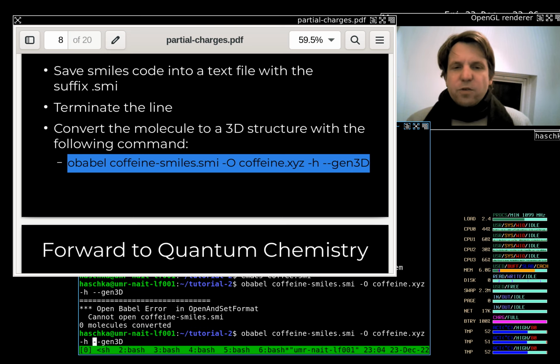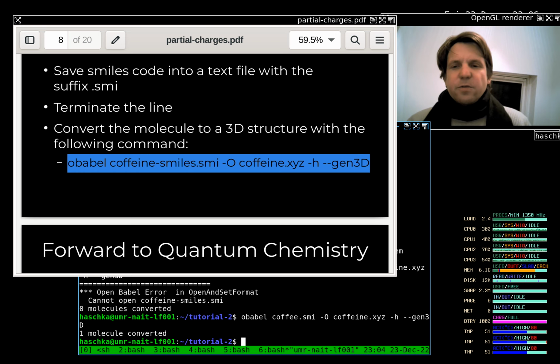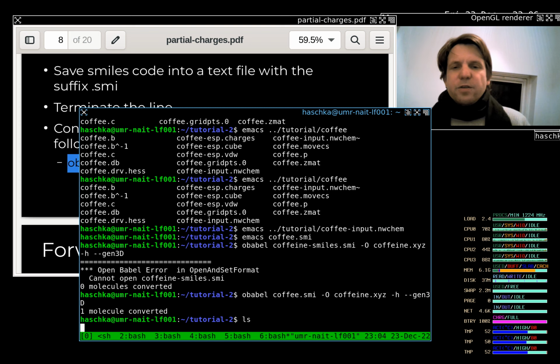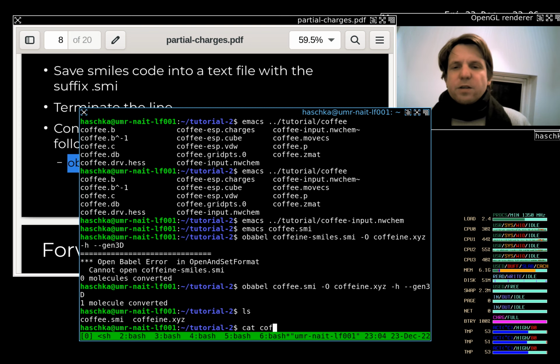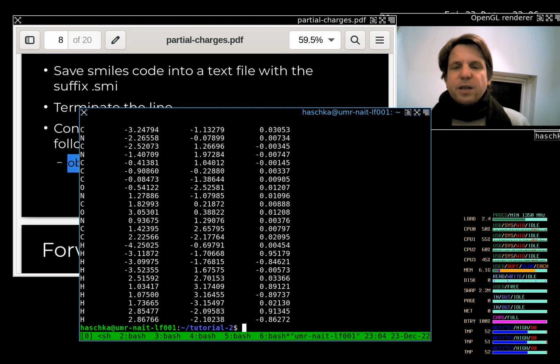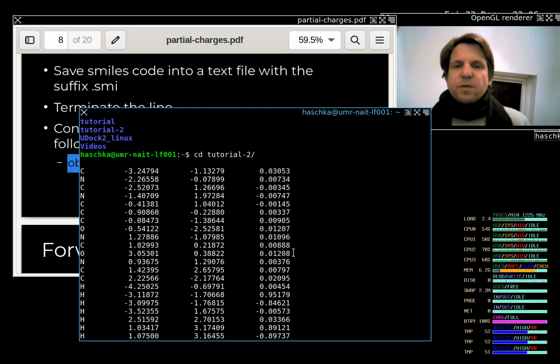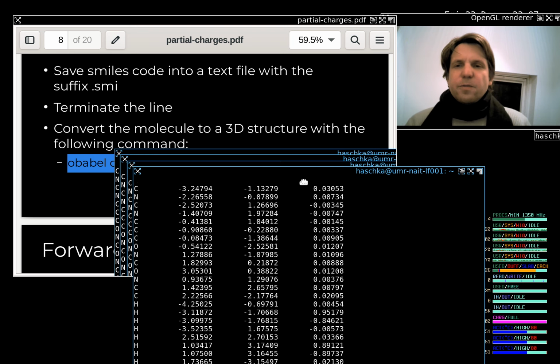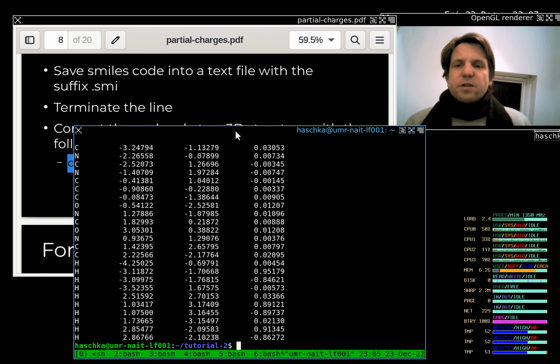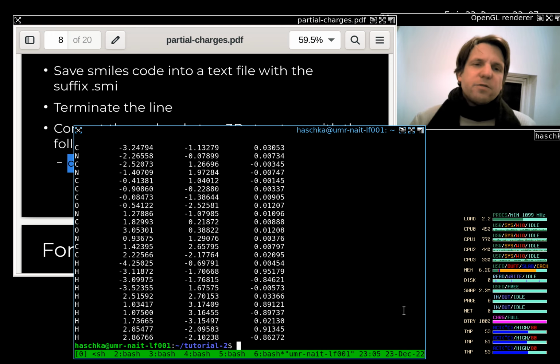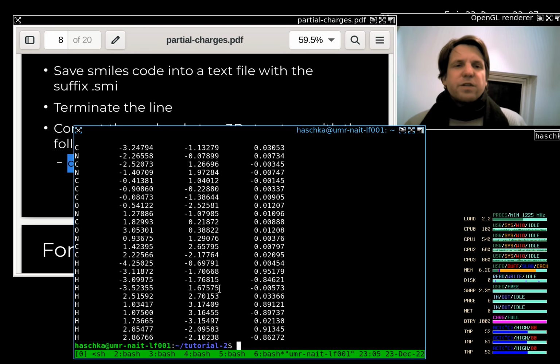Because it's caffeine SMILES, and I called it coffee.smi. So up, and we have one molecule converted, as you can see, and we have here the 3D coordinates of caffeine. So these are the 3D coordinates that we have derived from this structure. Right now we have our structure. We could open this in VMD. This is a remote machine, so I would have to copy it over here. I don't do this. We do this later on anyway.